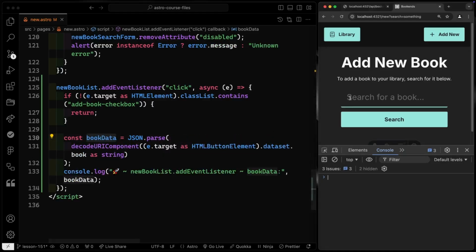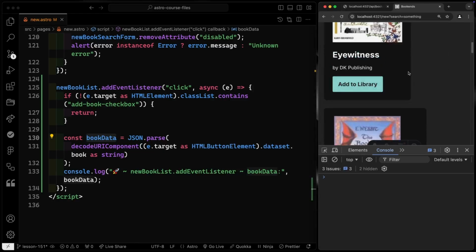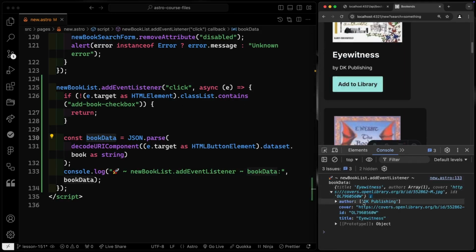So let's see that happen here in real time. I'll come over here and say book, and I should get back some kind of book. If I click anywhere, nothing will happen unless I click on something that has the add book checkbox. So I've done that here, and notice I'm actually getting this back as structured data. It's decoded this and then parsed this with JSON, so I get this back as an actual object. So now I'm ready to pass this on to my endpoint, right? So that's what we're going to do.